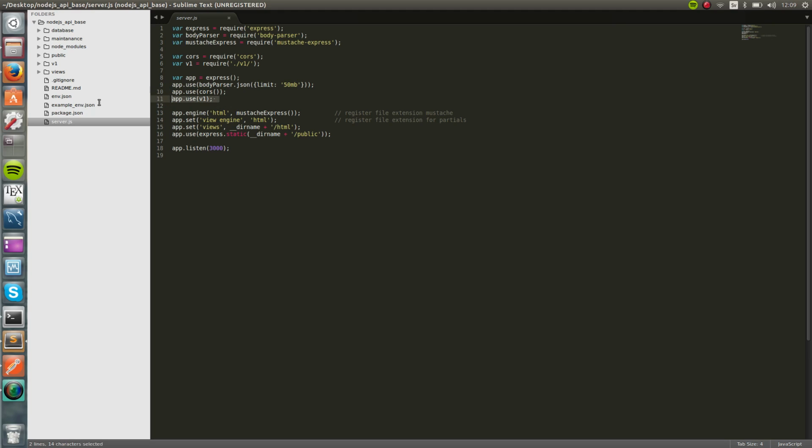And then I use my version 1 of my application. And I also use Mustache in order to render HTML files, which we'll also look at later. And I have a public static folder called public, which is this one, that will be accessible outside the application. And currently I just have an image in there.